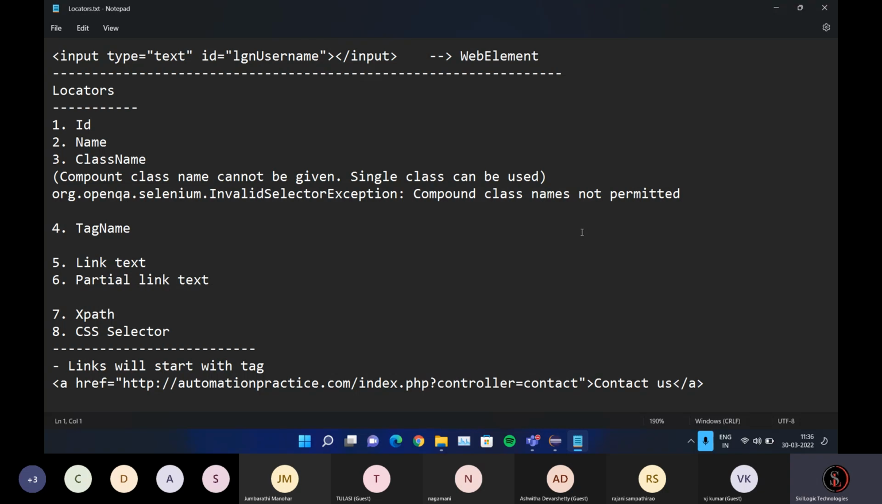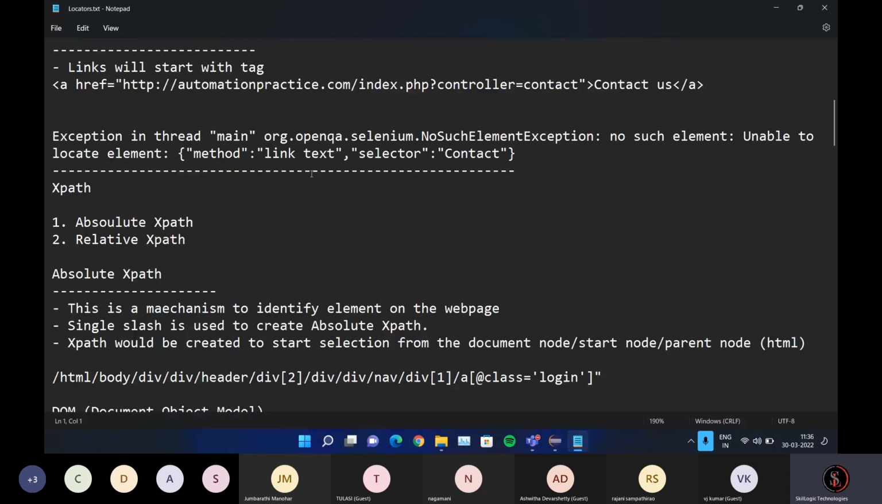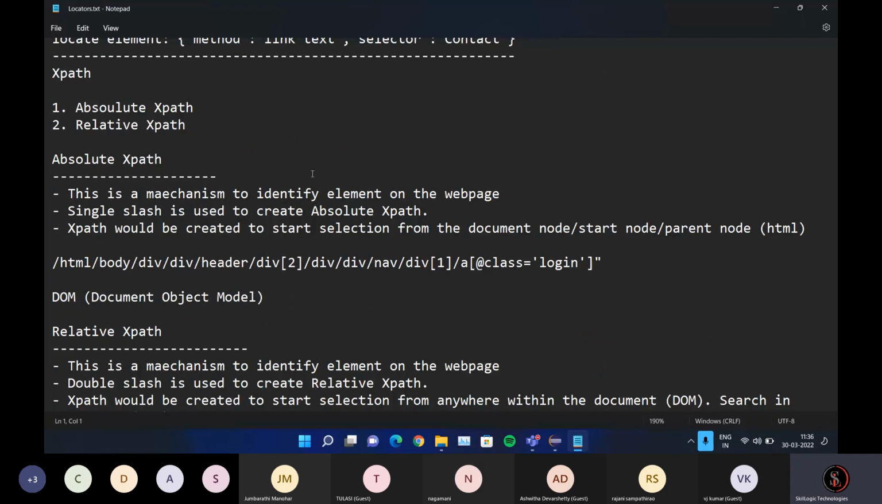So today we're going to discuss Xpath. So what is an Xpath? Xpath is nothing but an XML path. Normally we call it Xpath. There are 2 types of Xpaths to locate the element. One is absolute Xpath and one is relative Xpath.